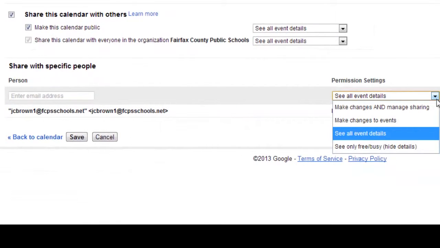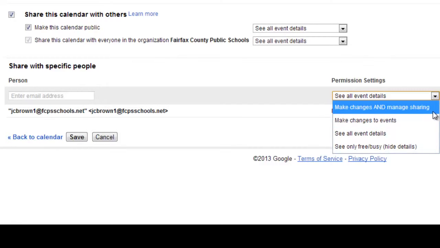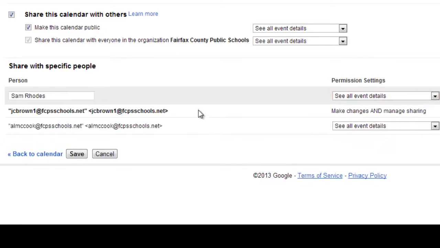And on the right hand side, you're going to want to be sure that they can make changes and manage sharing. So it's this top one. You want them to be able to change and edit all the way through. So you see, I've typed in some of the names, and I'm going to make sure that before I press save that I give them the authority to manage all of this calendar.